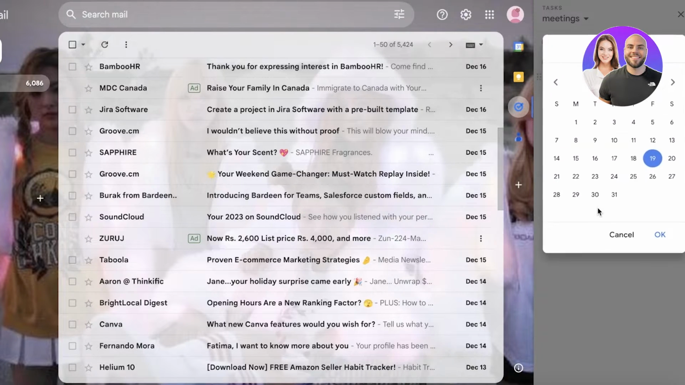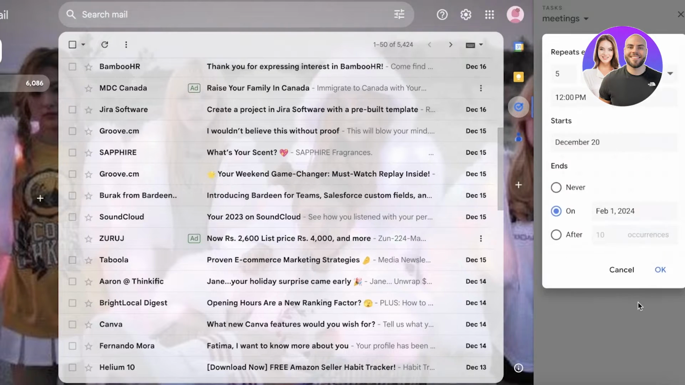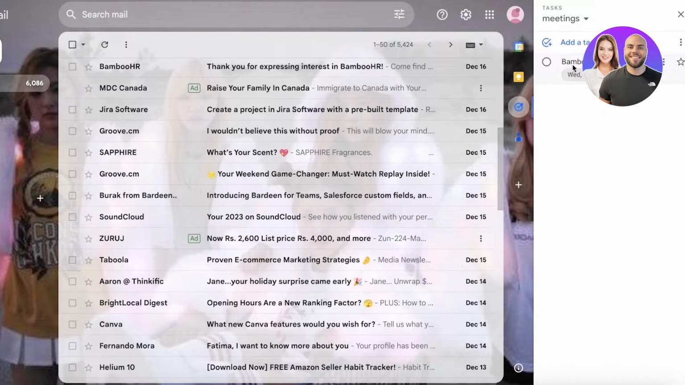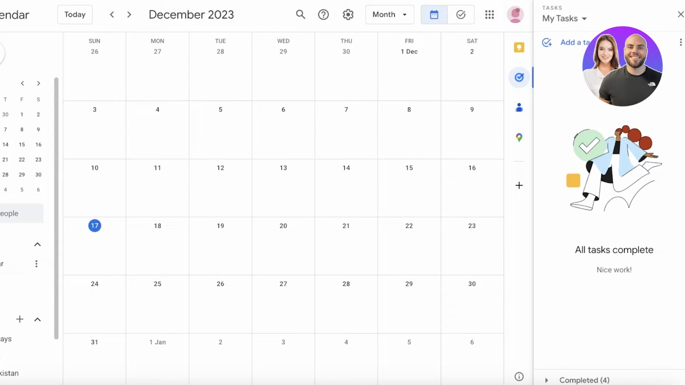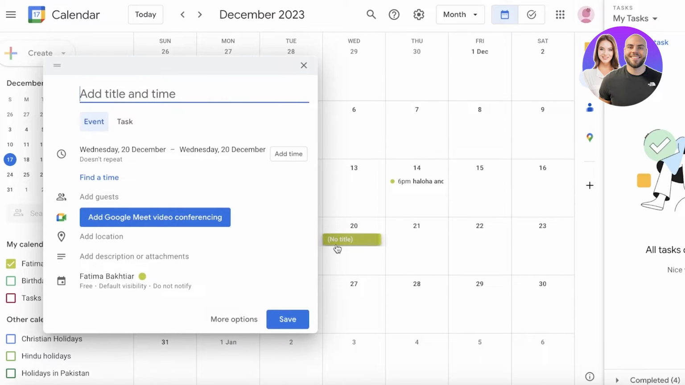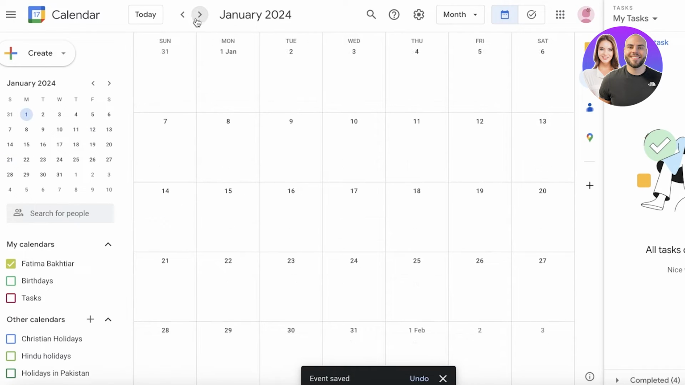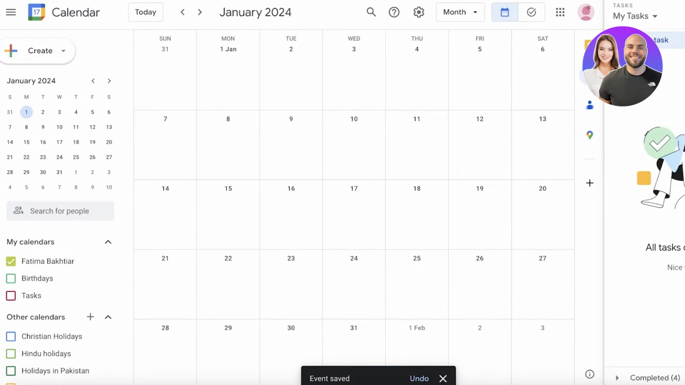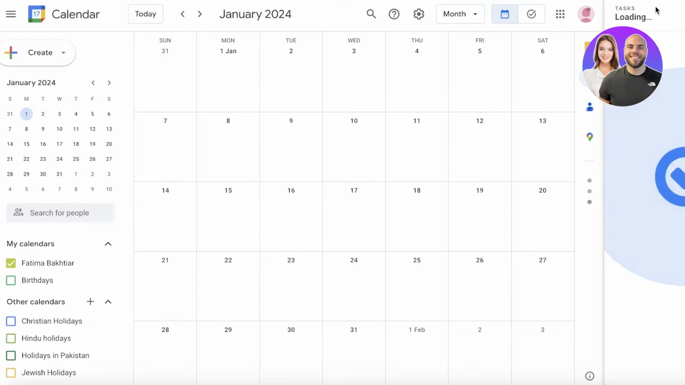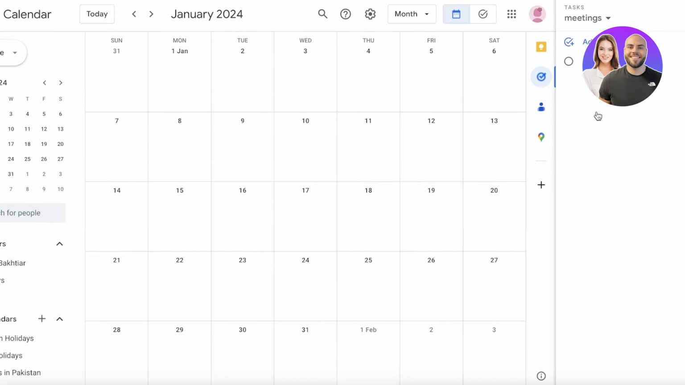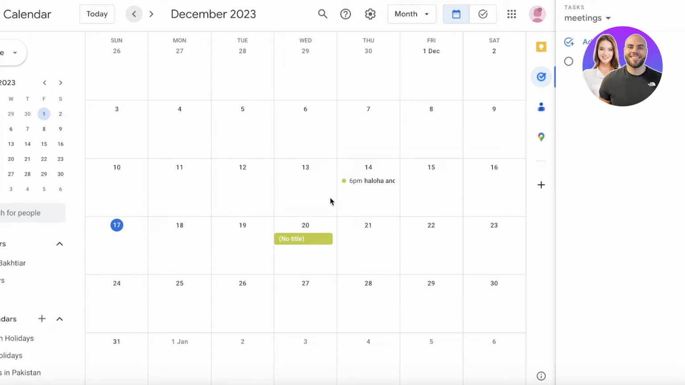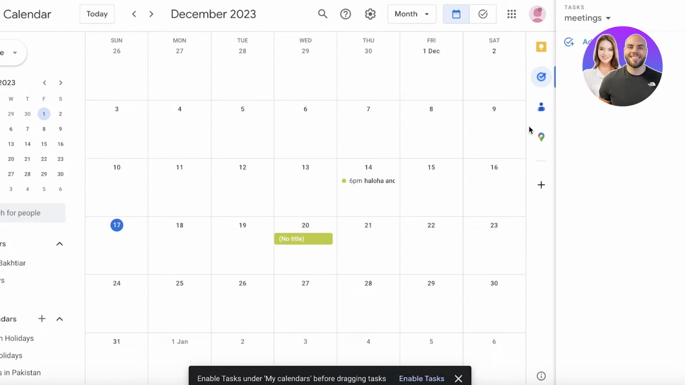Now let's say that our project ends, and let's say on February the 1st, I can click on OK, and I can click on OK over here. Now this has automatically created our task for us, and you can actually see your tasks if you want to add them on your calendar. You can build them over here as well. I'll just refresh my calendar to take a look, and you guys can see that our meeting has been created over here, and you guys can see this is like the task that we've added.